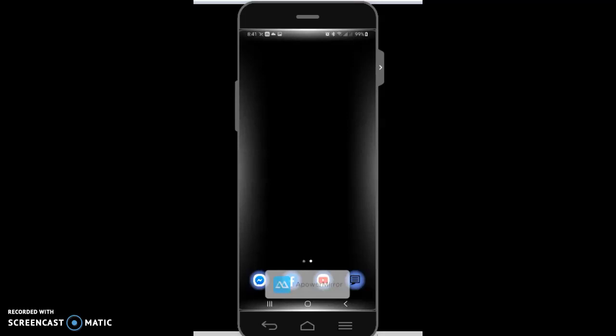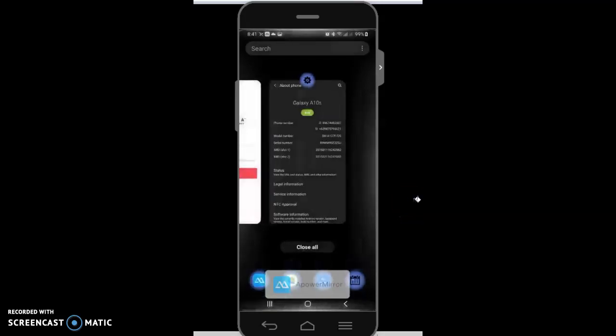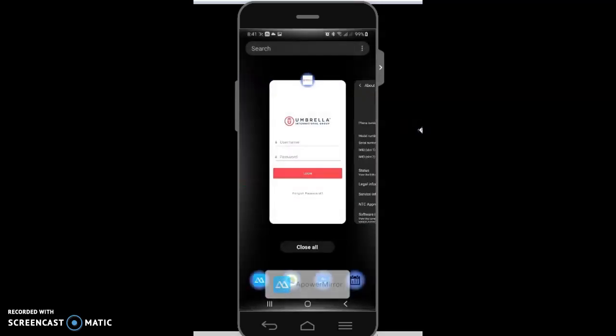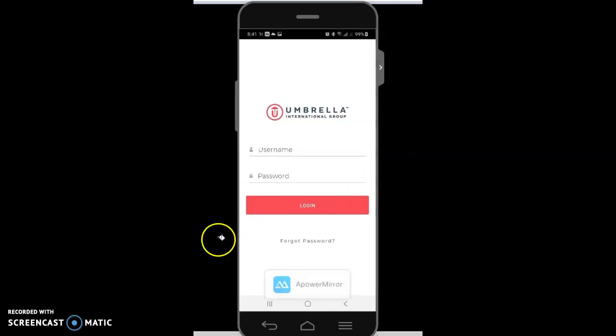So this is a video demo for the Android device. As you can see, I'm using an Android device here. This is a Samsung Galaxy A10, and we are going to test for Android if the welcome video is working.